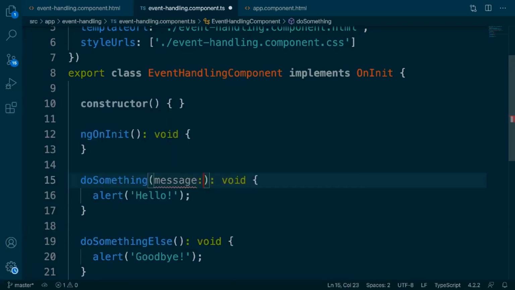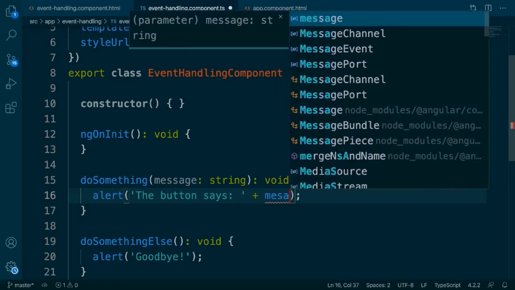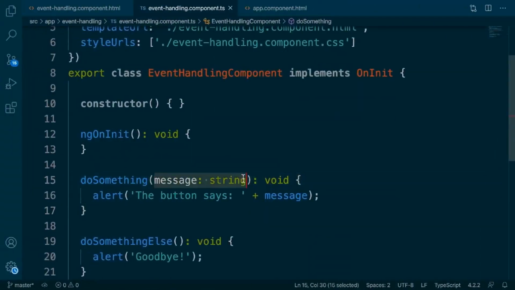And if we were to change our do something method here to look like this, right? Maybe it takes a message as an argument. And then we would say something like the button says, and then we print the message. Okay, so in that case, if we click on the button now, we're going to see now the button says hello, right? That's the argument that the button is passing in.